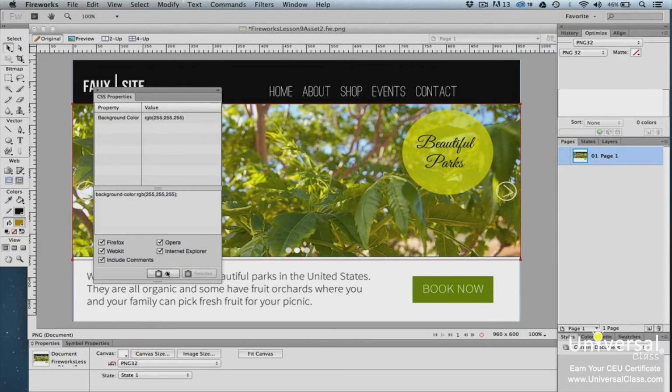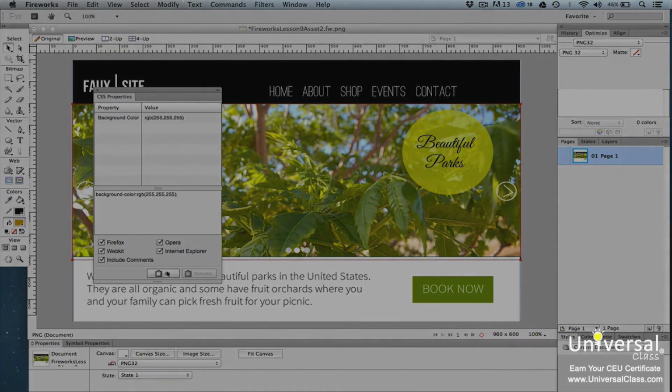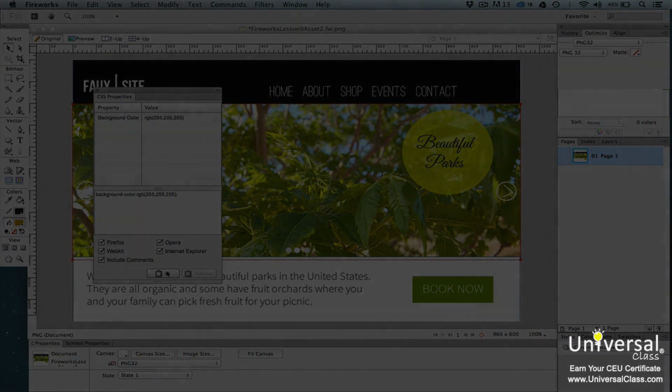To create a CSS rule, you'll need Dreamweaver where you can paste the rules from the clipboard as a new CSS rule definition. It's important to remember that Fireworks is a prototype and design tool, whereas Dreamweaver is a web editing tool. The CSS Properties panel is meant for those who want to use Fireworks in conjunction with Dreamweaver.